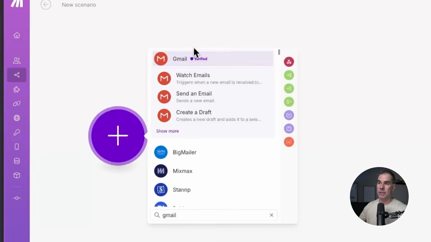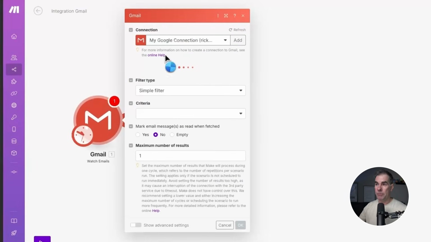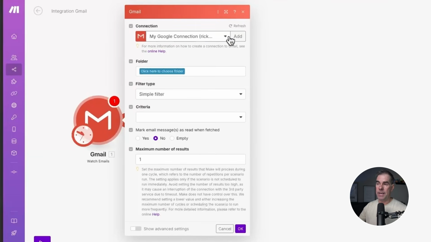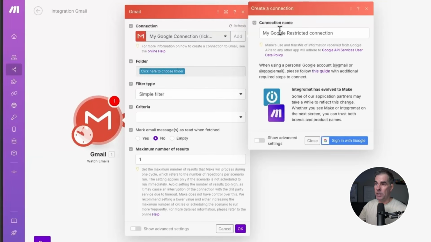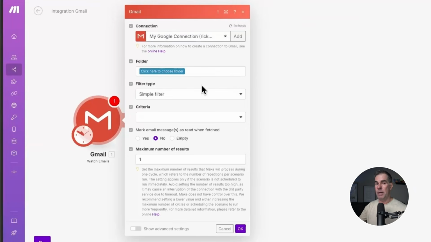So I'm going to click on Watch Emails. From here, you have your connections at the top. This is where you are connecting the tools and apps that are in Make to your actual account. So for example, for my Gmail account, I need to connect it to my Google account. If you have not set this up already, and this is going to be for any module or any tool that you're using for the first time, you're going to want to go to the add here. You're going to want to give your connection a name and click on sign in. In this case here, sign in with Google, and I'll walk you through the steps. Super, super easy. You'll want to do this with each of the modules that you are adding.